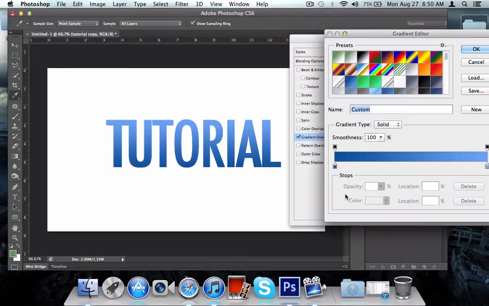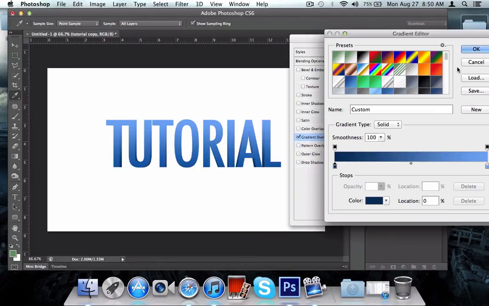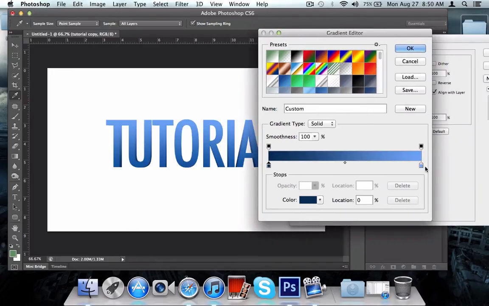And then come back down here to your gradient. And then select a darker gradient. Just slide it down just a tad bit. Just to give it a little darker effect. Come across to this side here. We can leave that for right now.